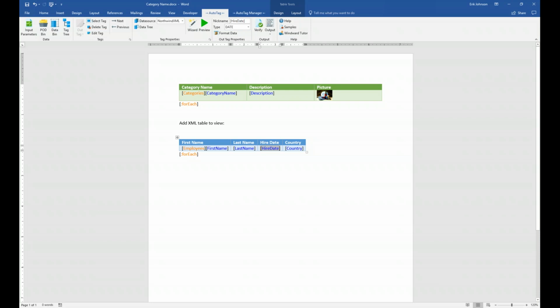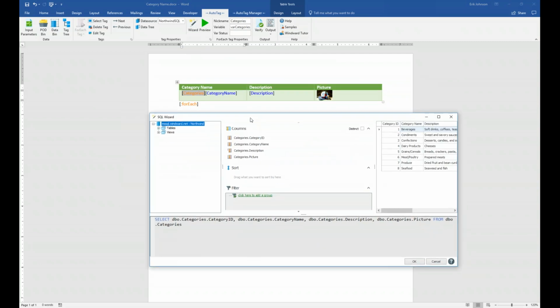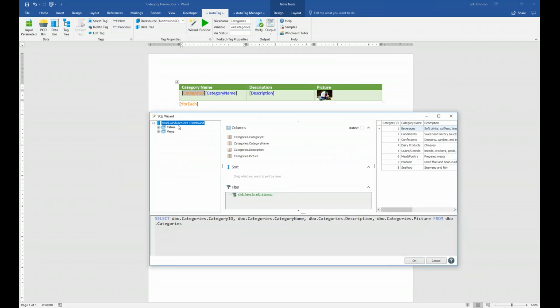Okay, now that we have our input parameter set up, how do we utilize that to filter out the data? So I'm going to go ahead and select this categories for-each tag. I'm going to come up here and select this wizard button. And this is going to open up our SQL wizard. Here on the left side are our tables and views that we have access to. In this center section are the columns that the for-each is bringing back.